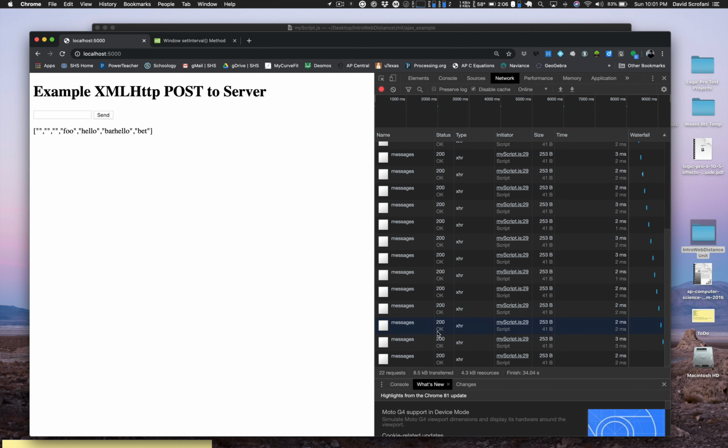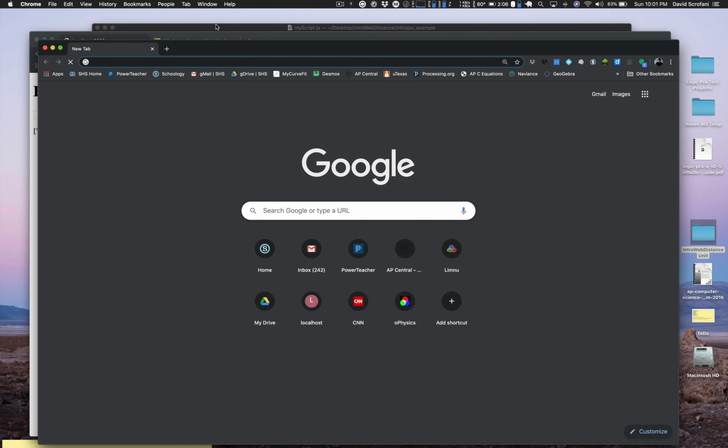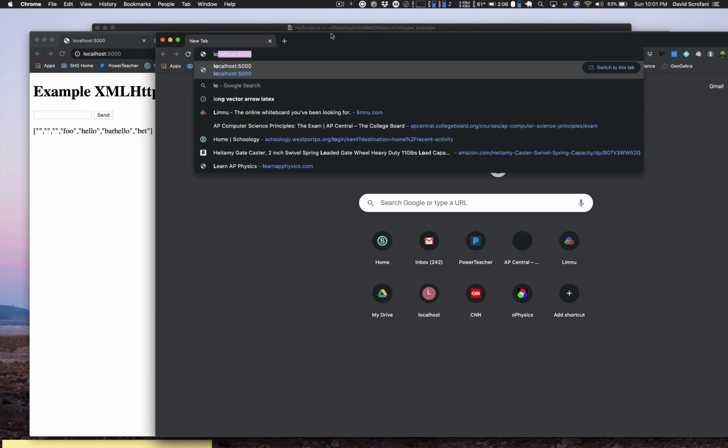And they're all coming back okay. That 200 code is what you always want to see. Cool. So let's check it out. Now, let's open up another browser window. So we'll make a new Chrome window, and we'll go to localhost.